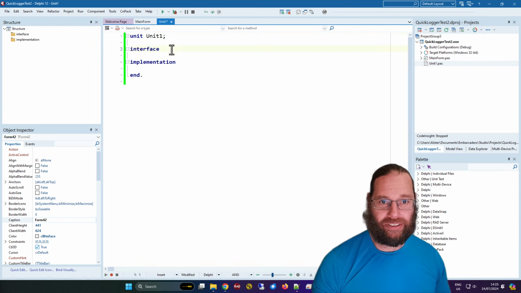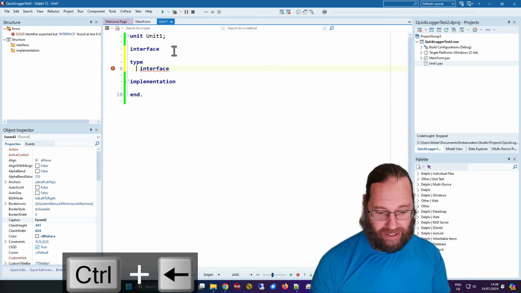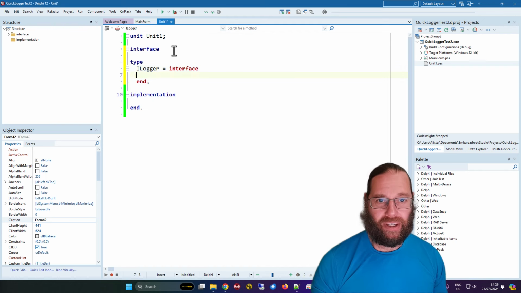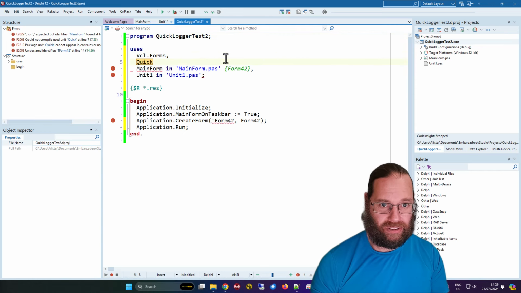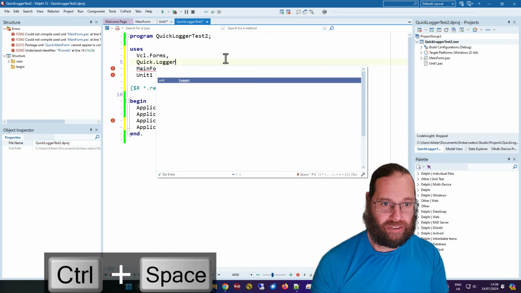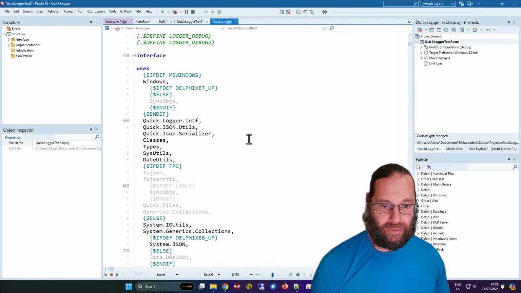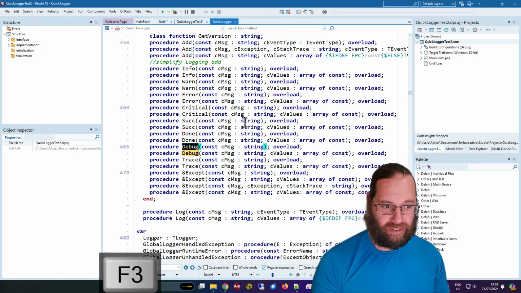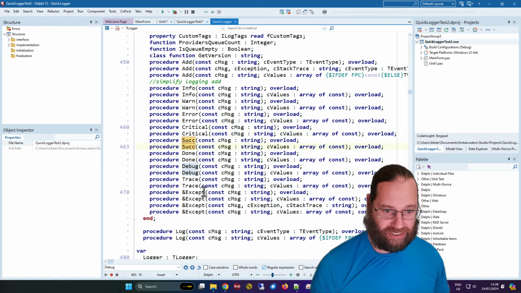I am going to add a new unit, which is going to be an interface. Oh, actually, we want an I, equals interface. Okay, and in our project file, I'm going to want to add quick.logger. And in there we'll have our procedures. And we'll see we've got info, warning, error, critical, we've got success, done, debug, trace, and exception.